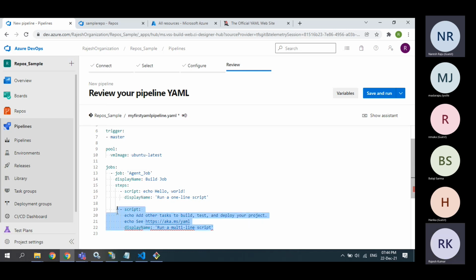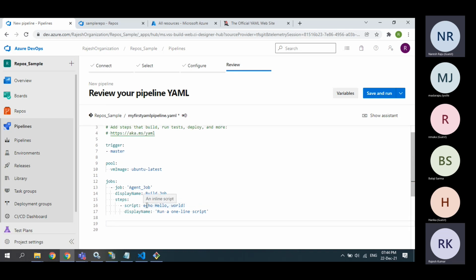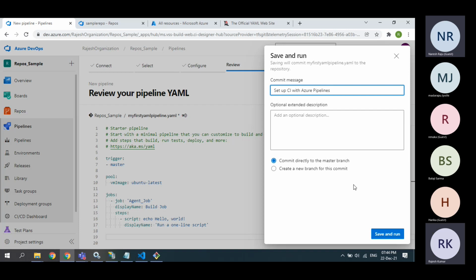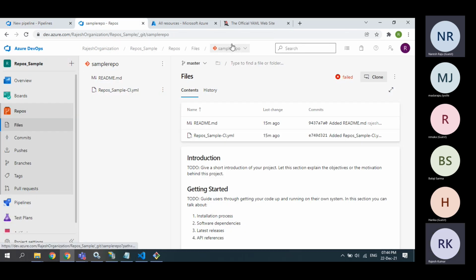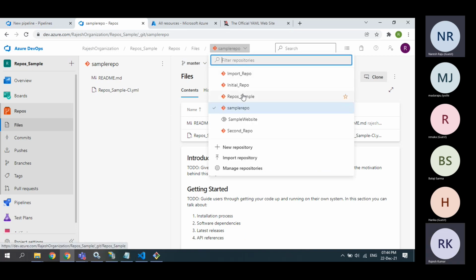To avoid this, let me delete this script. Okay. Now I have only one step. The script says echo hello world. Now save and run. See. Now if you remember, let me show you. Okay, repo sample.